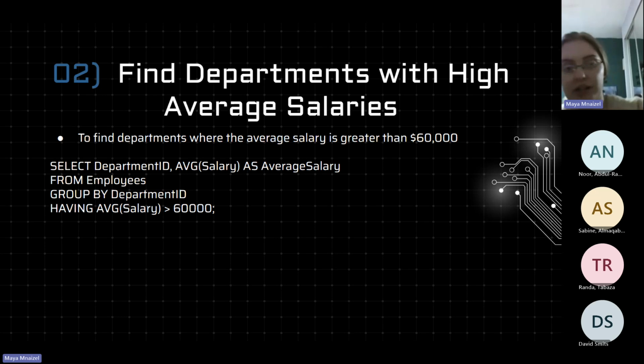So as you can see here, select department ID, and I want the average salary as average salary from employees. And we're going to group them by departments. It's based on the question. And then we're going to have it greater than 60,000. So having average of salary greater than 60,000.